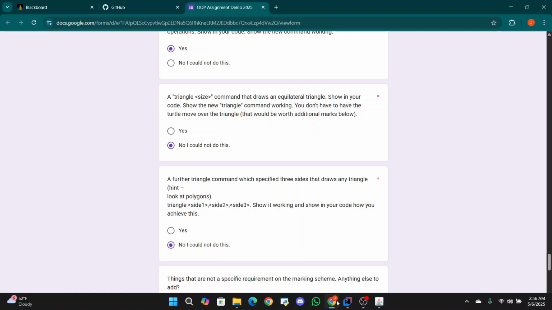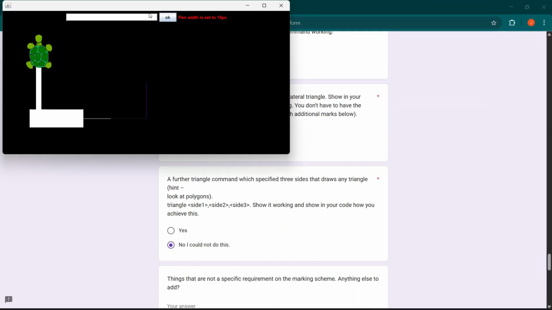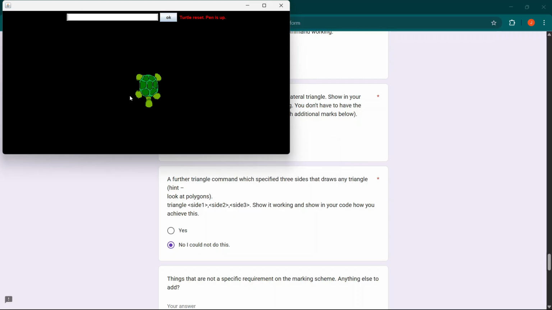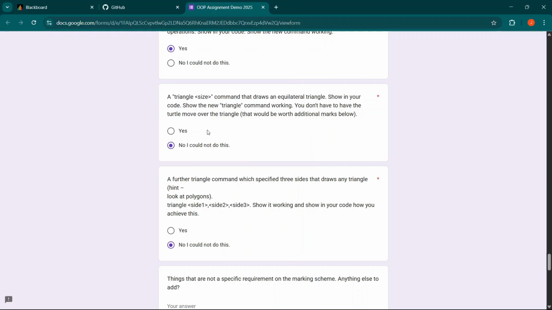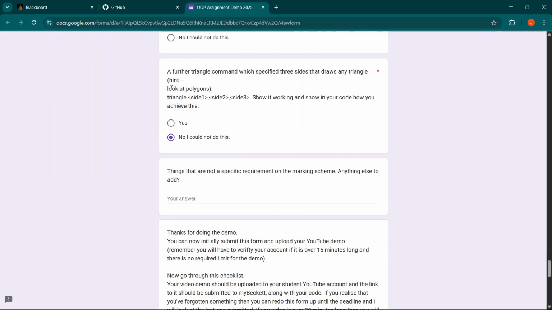So let's try and run it. Let's restart it. So let's do triangle 100. As you can see, the turtle has drawn a perfect triangle. So if I try and draw 200, it creates a bigger triangle. So yes, it's working. Then a further triangle command, which draws any triangle.